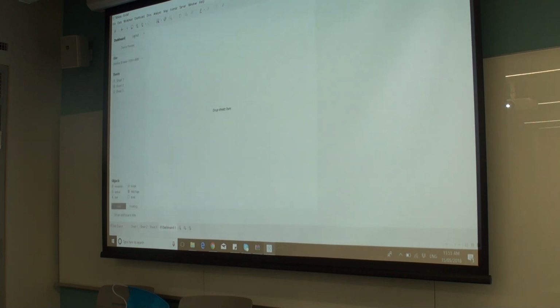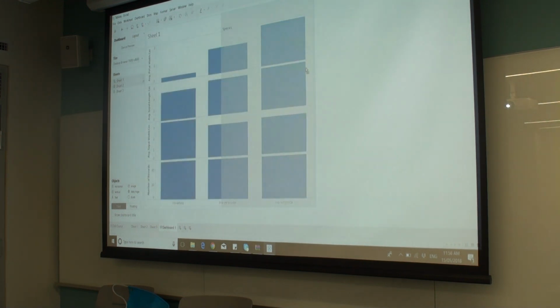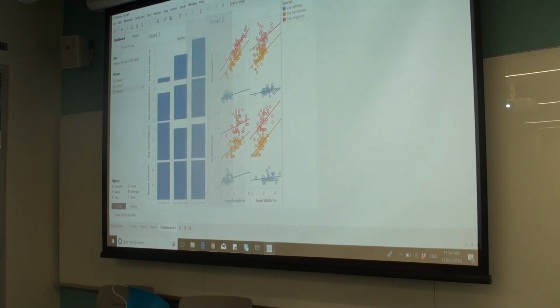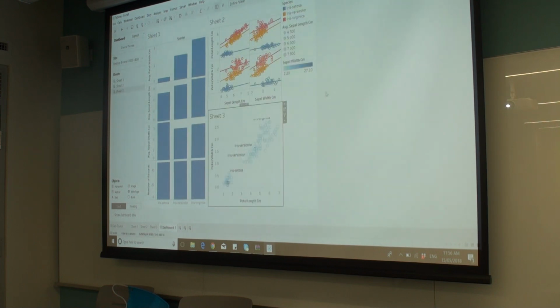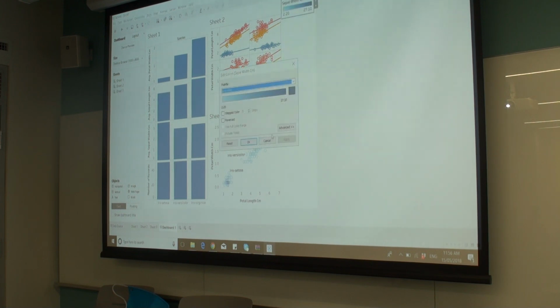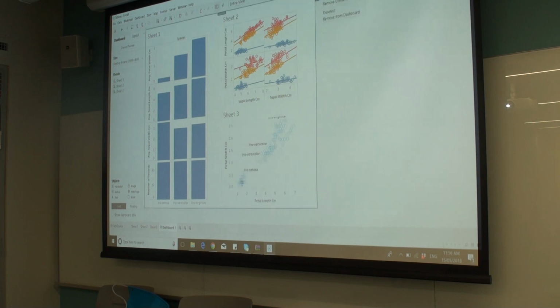Also, you can make dashboards. What dashboards do is you can drag sheets in and put sheets next to each other, like this. Literally just drag and drop. If you don't like these legends, you can remove them. But yeah, you can just drag and drop over here.